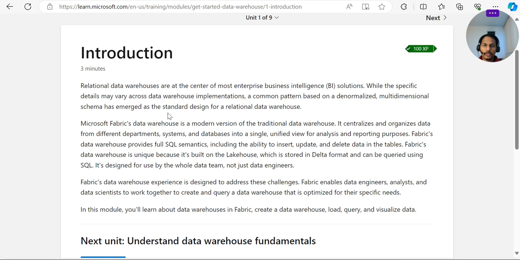Microsoft Fabric Data Warehouse is a modern version of the traditional data warehouse. It centralizes and organizes data from different departmental systems and databases into a single unified view for analysis and reporting purposes. Fabric Data Warehouse provides full SQL semantics, including the ability to insert, update, and delete data in tables. Fabric Data Warehouse is unique because it's built on the lakehouse, which is stored in Delta format and can be queried using SQL. It is designed for use by the whole data team, not just data engineers.